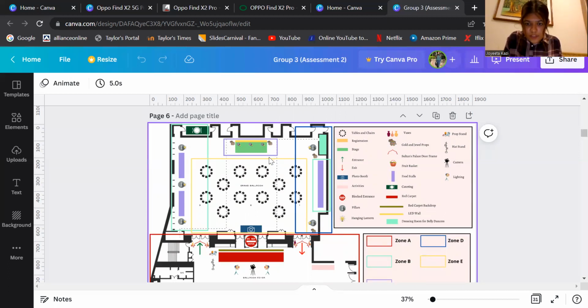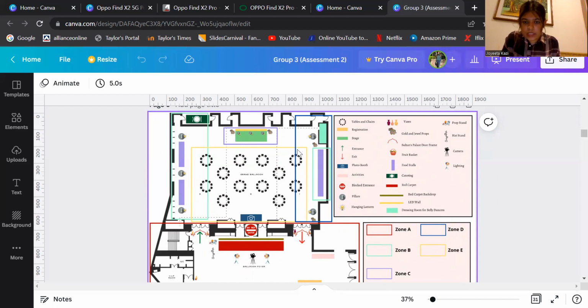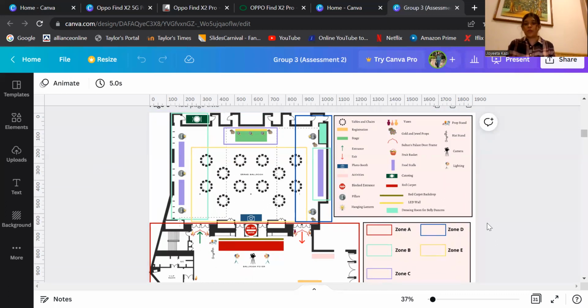Then for Zone C, we have the stage where our belly dancing performance will take place. And then Zone D, I believe, is part of the stalls and the changing room for the belly dancers. Our last zone is Zone E, where our chairs and tables will be located for the dinner. This is not exactly to scale, as we will be having at least 200 people, but each table has about 10 seats.